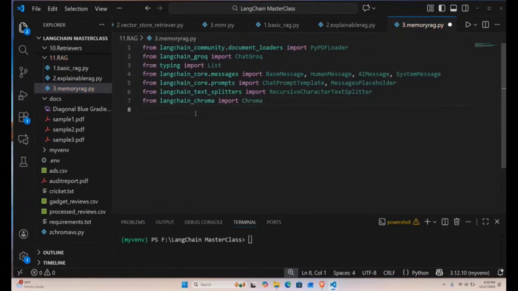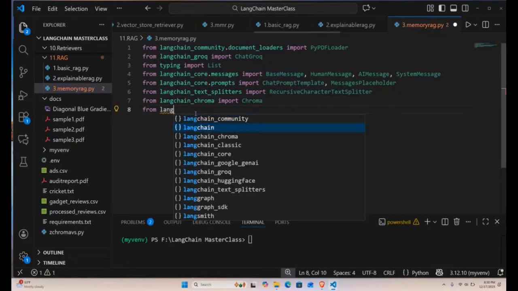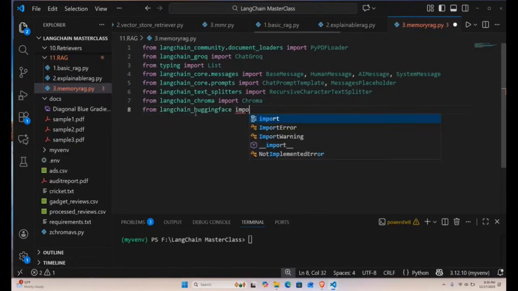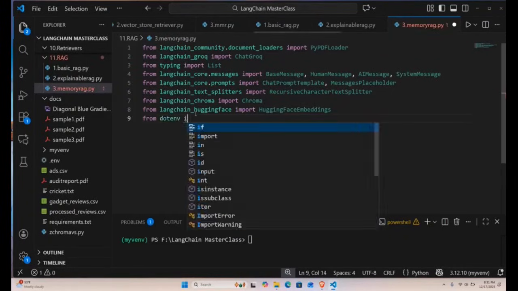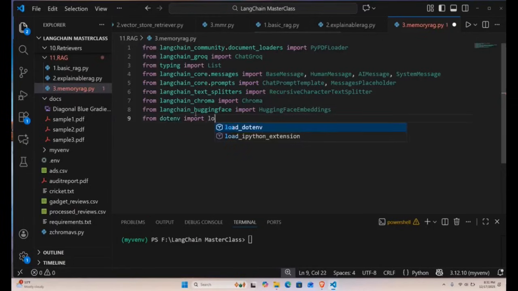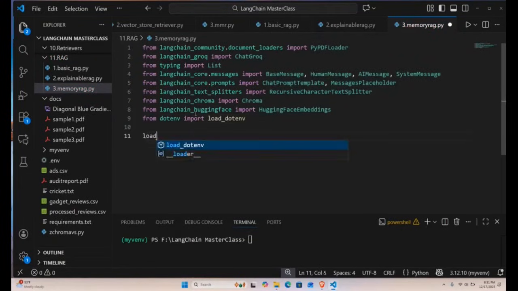For our vector store, we're going to use Chroma. For embedding, we're going to use Hugging Face embeddings. And to load our credential, we are going to do load.env.